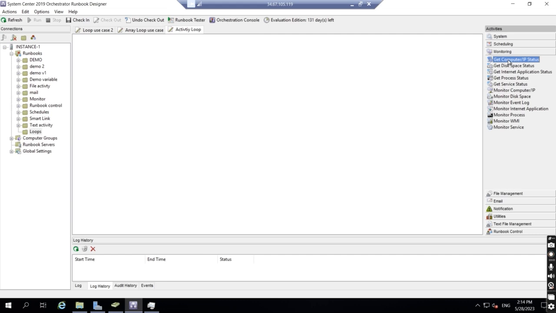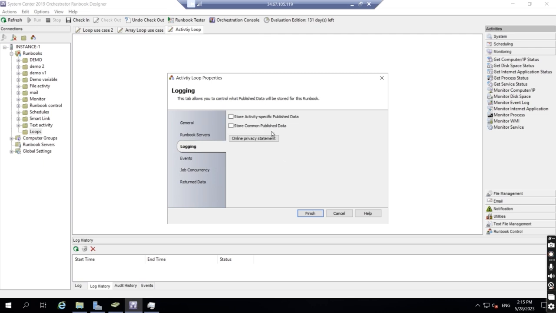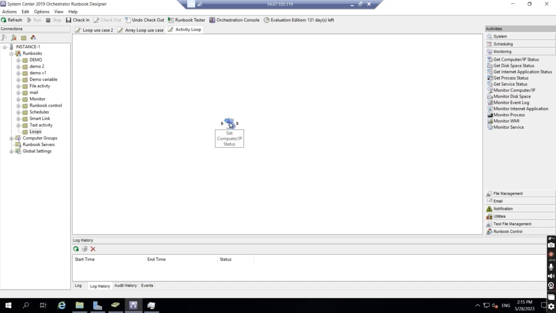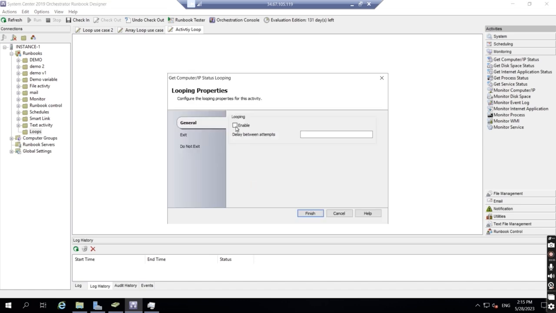For example, I will drag this Get Computer IP Status activity, and before that I will enable the logging. Click on the logging section, enable, and finish. Here you have to enable the loop for this. How can you enable it? Right-click on it and you will see Looping. In each activity you will see this loop option. Click on it and now you can see Enable.